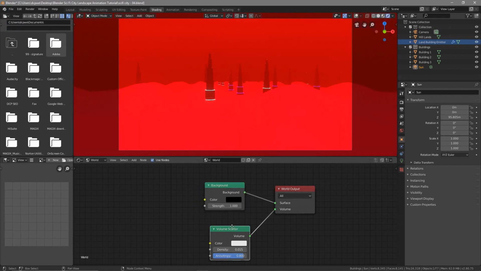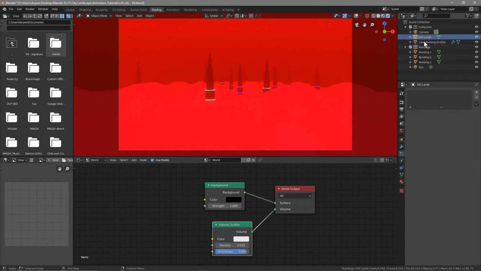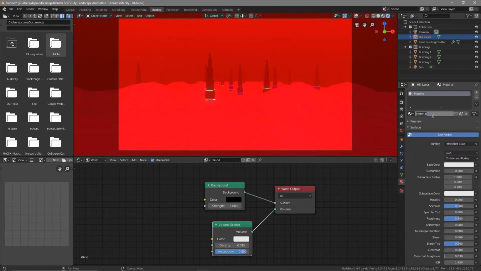Now what we want to do, let's make sure we got this right. This seems to be okay. What we need to do now is go to the hill land here and click on new material, and let's click new here, and we're going to label that, let's just call it land.